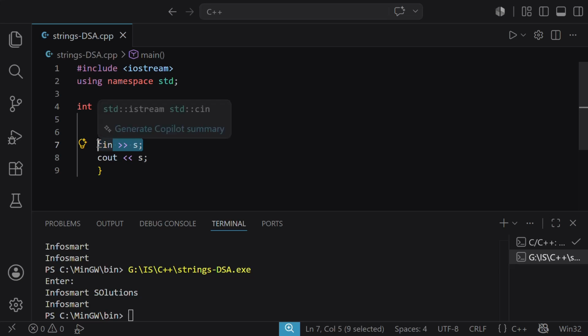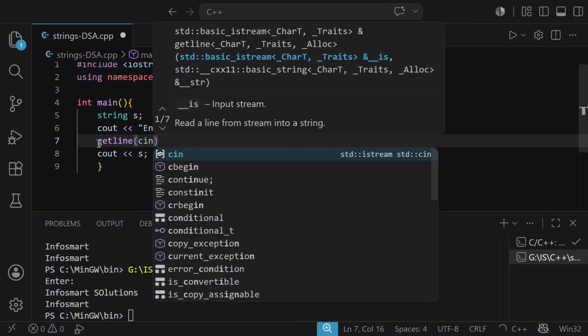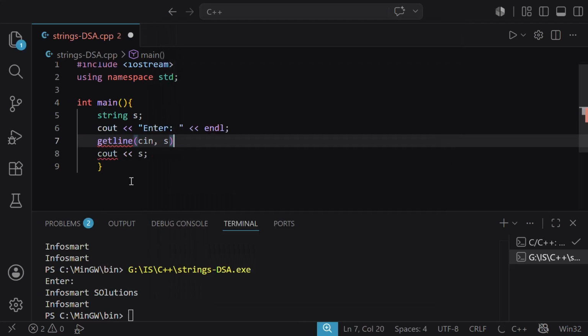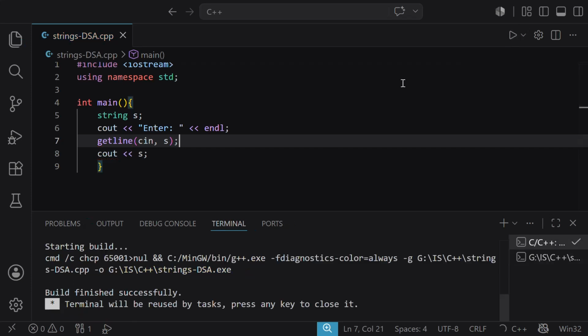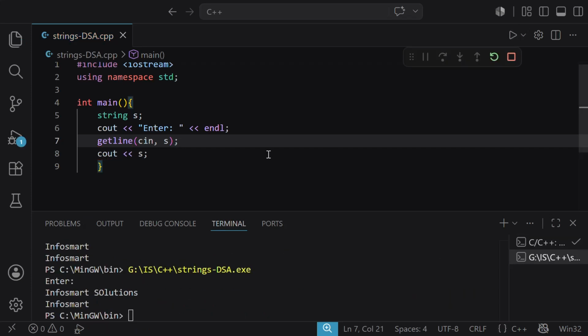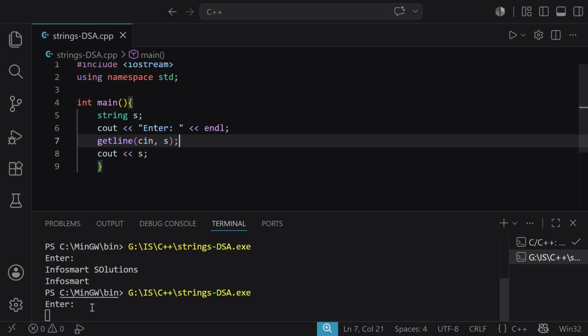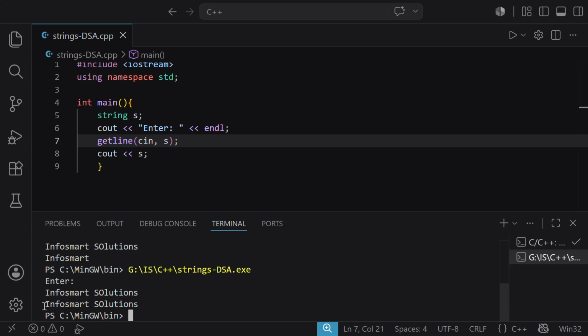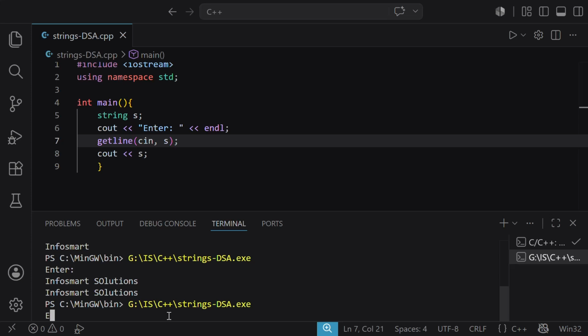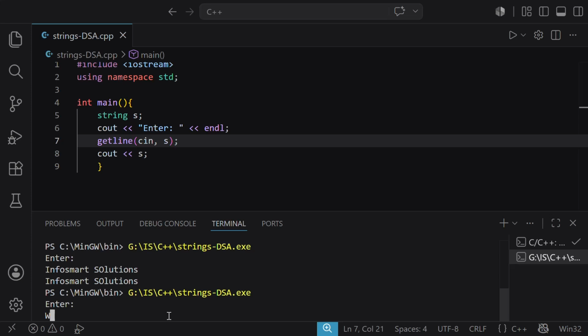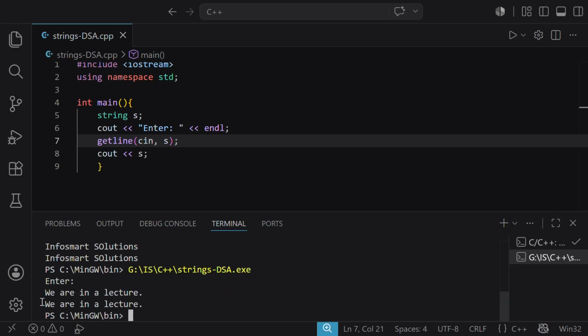To resolve this issue, we have getline, so we'll write getline and in parentheses cin comma s. If we run this, it's asking for input, and you can see we got InfoSmart Solutions, that is the whole sentence which we wrote. Let's try again: we are in a lecture. So you can see we got the whole sentence printed as it is.